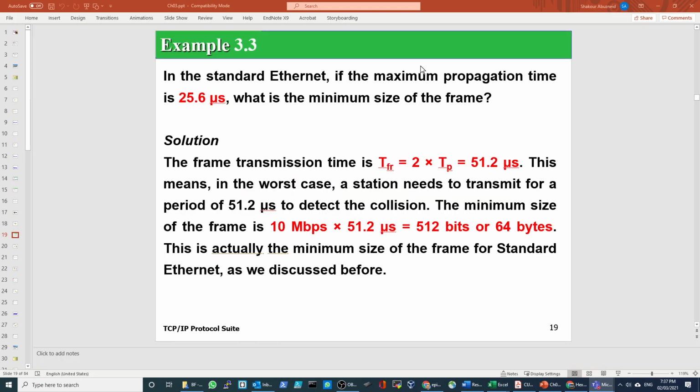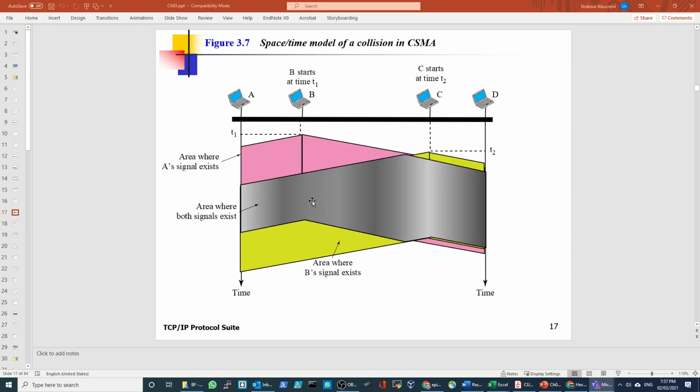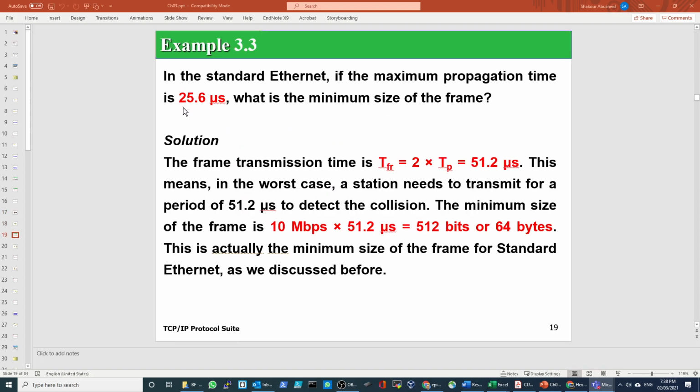All right, so in the standard Ethernet, if the maximum propagation time is 25.6 microseconds. Propagation time, what is propagation time? Let me go back in here. When the data goes from here to here, there's a propagation time. That's the maximum propagation time, the time from sending to the time of receiving. Usually in the Ethernet, the maximum propagation time is that much, 25.6 microseconds.